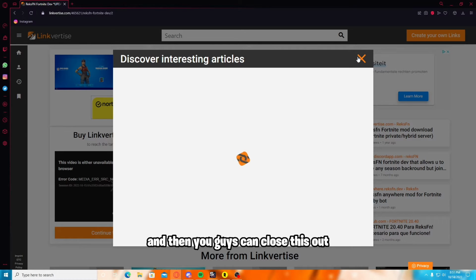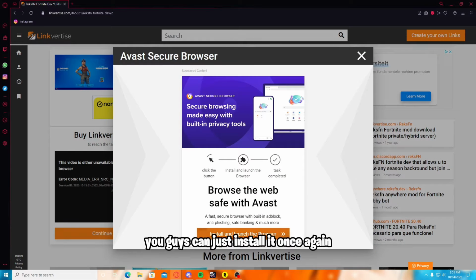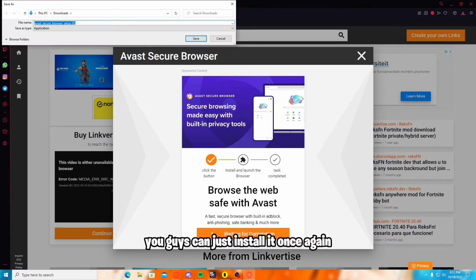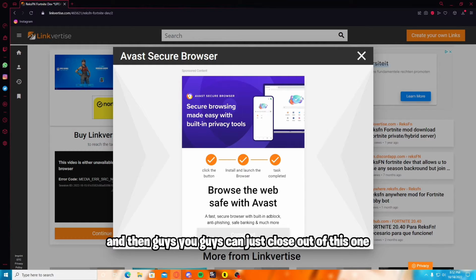And then you can close this out, and then you can go Avast Secure Browser. You can just install it once again, and then just press save. Obviously, you just install it. You don't actually have to run the program. As long as you actually install it, the download, you just wait around 30 seconds, and it'll automatically recognize that. And then guys, you can just close out of this one.